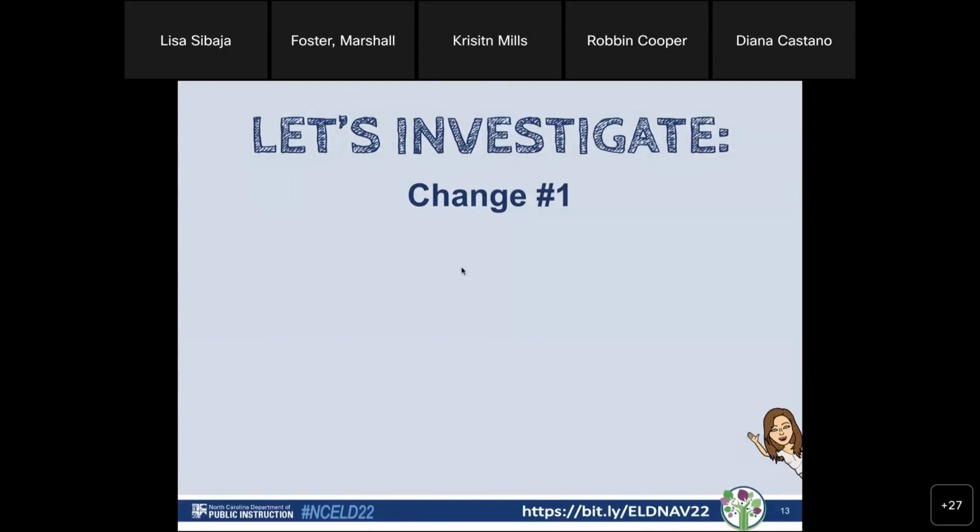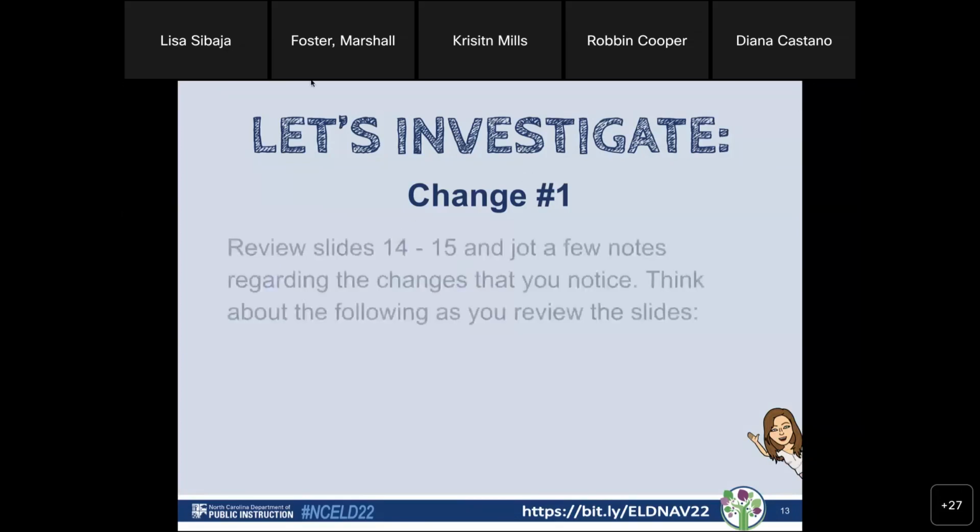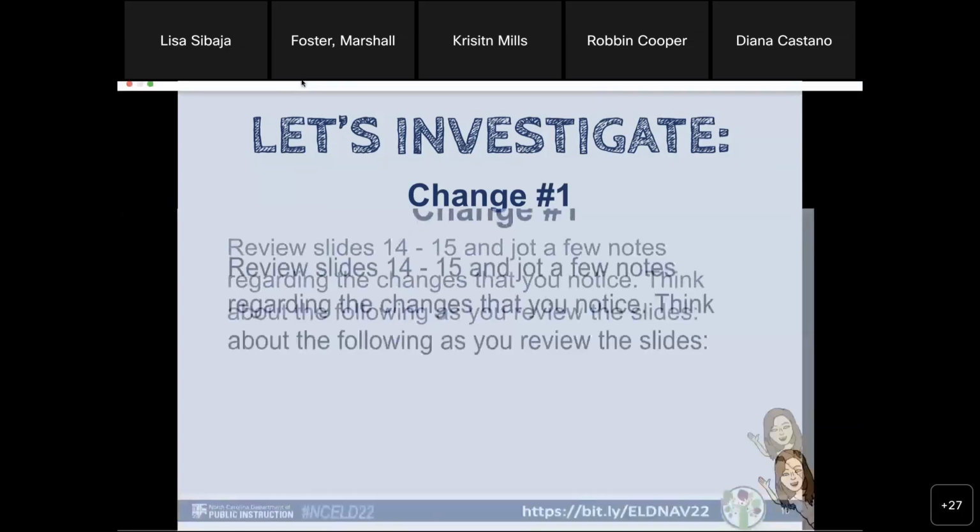Okay, let's get started. So we're going to start with change 1 of the crosswalk document. Before we get started, I'm actually going to come out of full screen just for a moment because I want to show something, and sometimes it's easier to visualize without being able to see. But we're actually going to try to do this a little differently with you all versus the way that we did it with our content teachers and our ESL teachers.